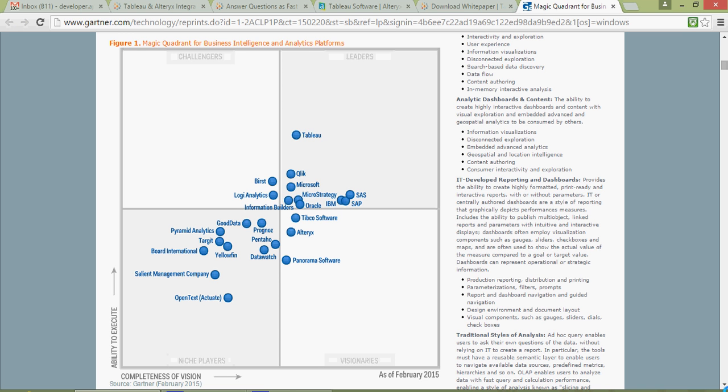This Gartner report can be found on Gartner.com, under technology; search for BI and you will see this Magic Quadrant. To understand this quadrant, on the far right at the top you have the leaders. You have the challengers here, and then you have niche players and visionaries. This quadrant from Gartner is based on completeness of vision and ability to execute.